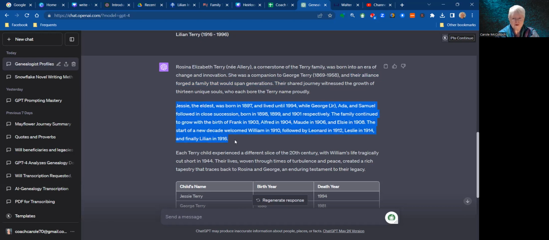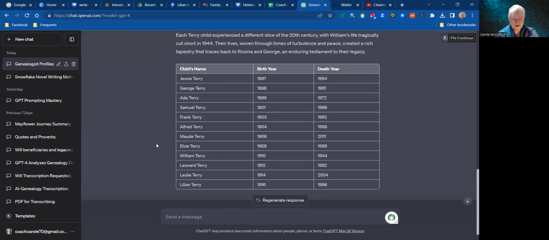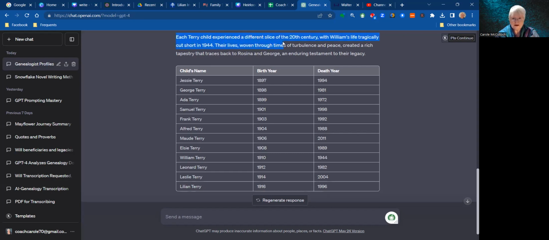So there are actually 12 children in that family. Back here I noted that it said 13 unique souls, but what I believe it was suggesting was that the first one listed in the data above was George himself, the husband. In the table that I asked for, it does have the correct 12 children, all lined up neatly, showing their birth and death years. And the paragraph above describes for them that they each experienced a different slice of the 20th century, with William's life tragically cut short in 1944, which you can see down here. He was a soldier and died towards the end of World War II.